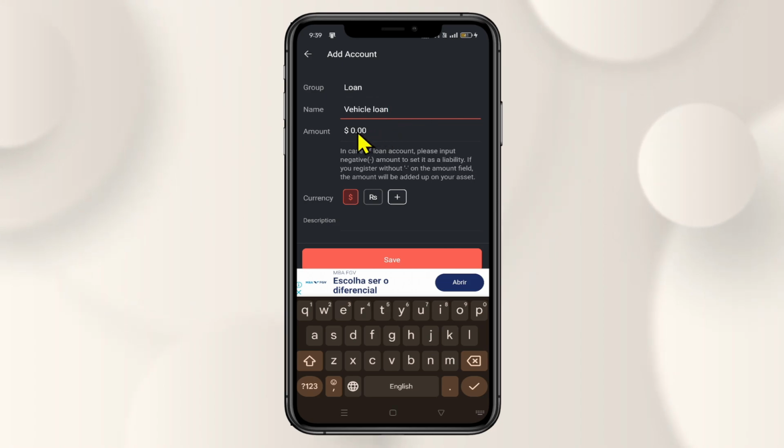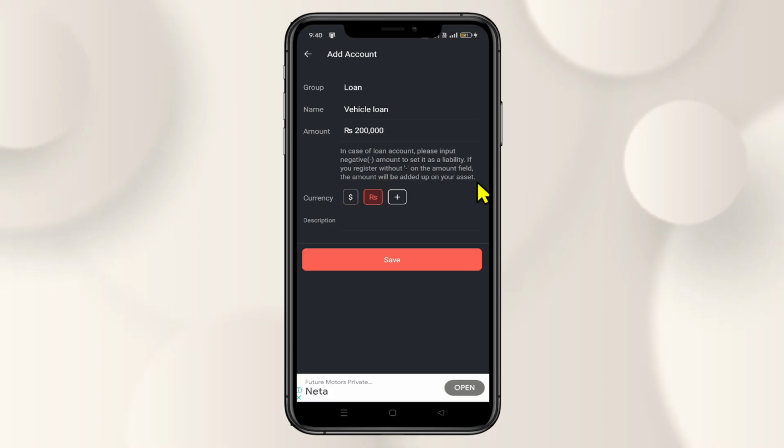After entering the title, you can enter the amount within the amount section. Choose your currency if you have multiple ones. Make sure to read carefully about the liability as well as asset section while adding your amount. You may also add further description within the description section and then click on the save button.